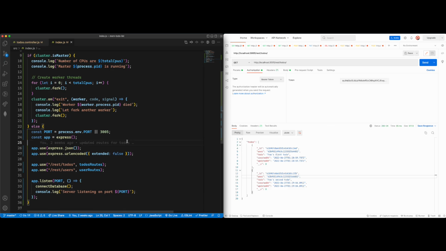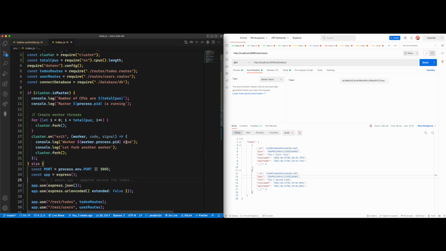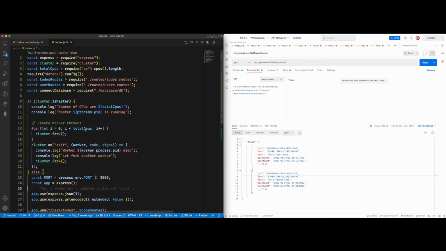That's pretty much it in terms of scaling up your Node.js application. I hope it provided you some sort of value. And now we are done with our backend actually.